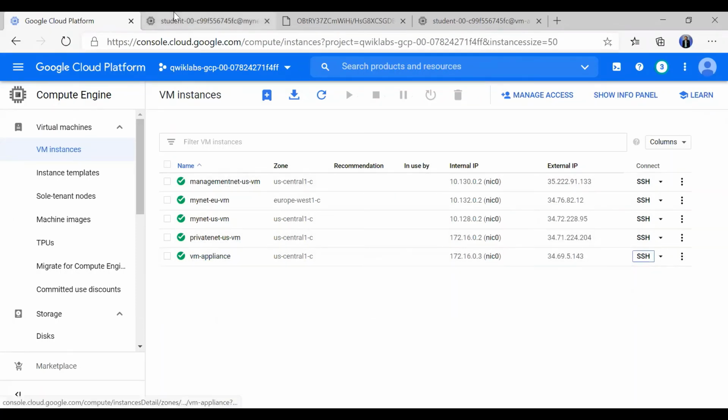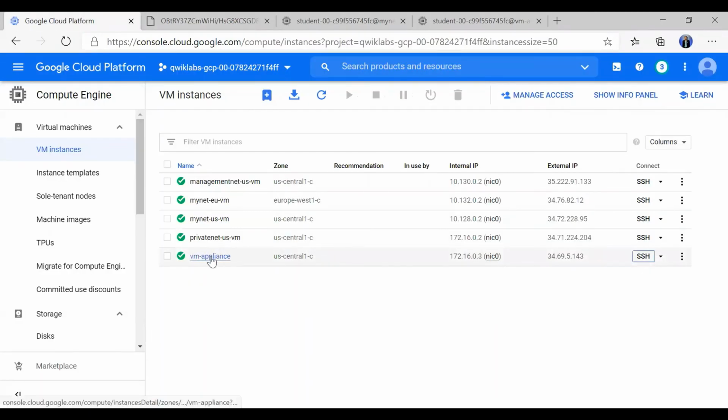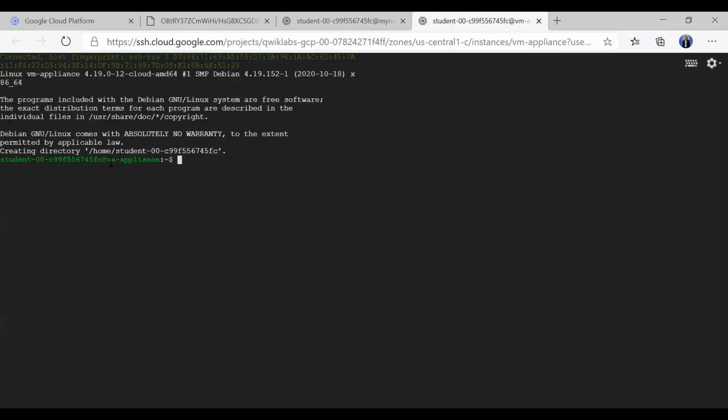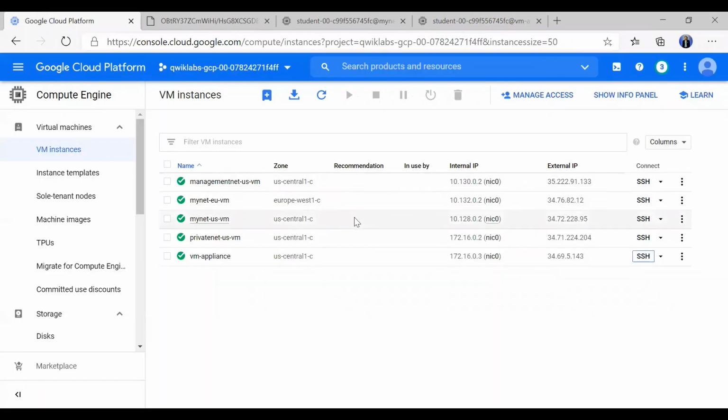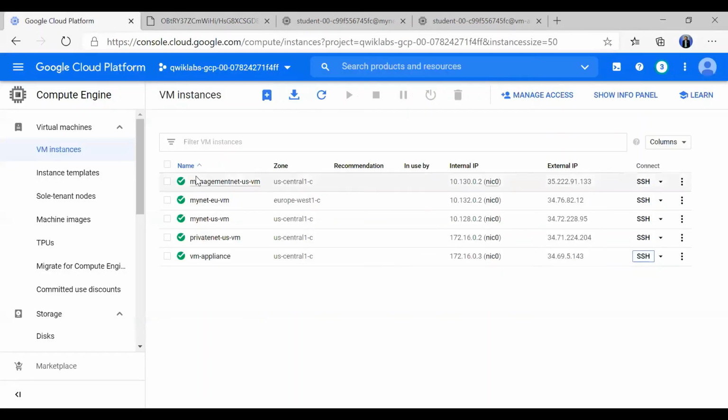So the VM Appliance is created. Now I will open its SSH, which I have created here, the VM Appliance SSH, and I will try to ping from here. So from this virtual machine, if I try to ping the internal network, whether I'm able to be successful or not, I'll check.